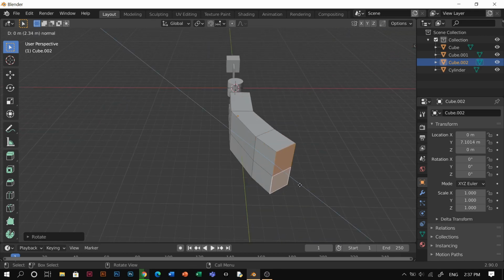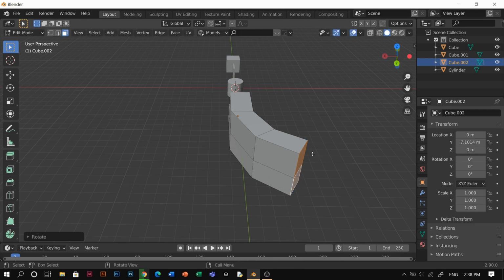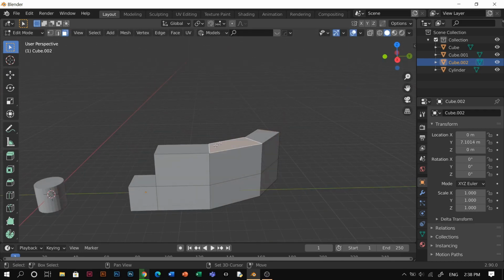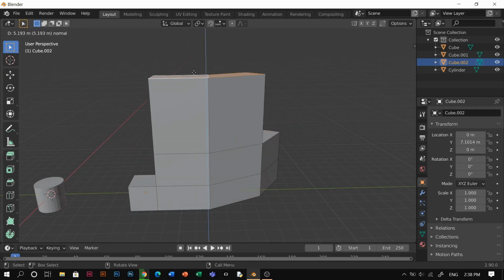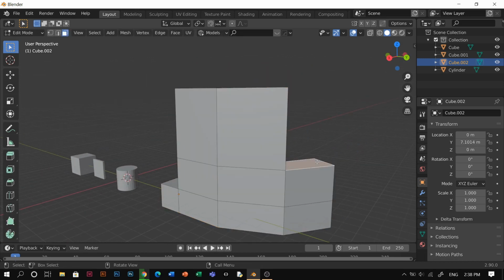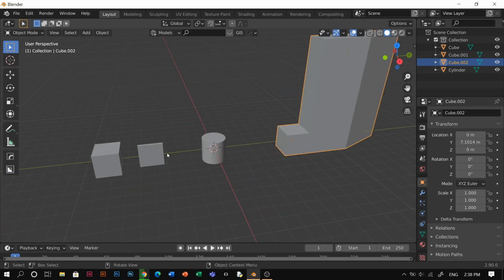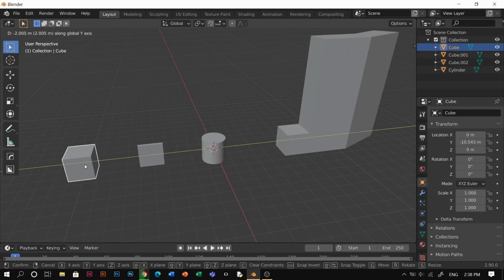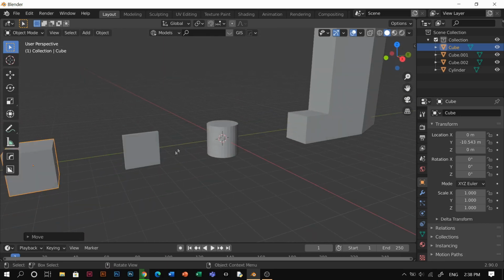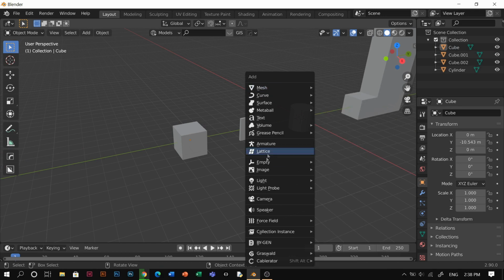Rotate. Extrude more. And like that. Rotate more. And then maybe this one, and higher, like that. And then maybe this one, a bit like that. Okay, so we have four different types of objects here. I'm going to show you how you can easily add those screens.